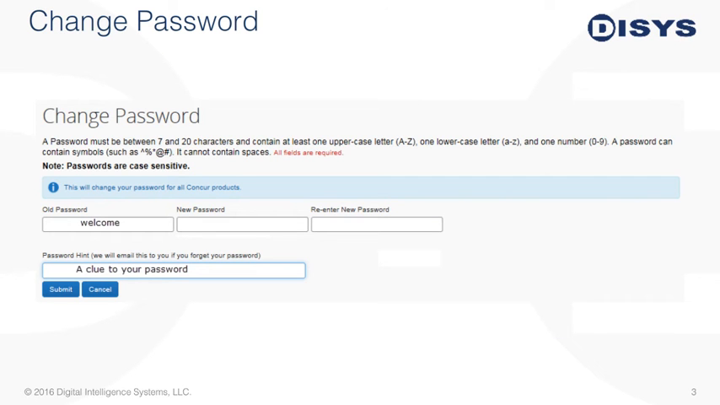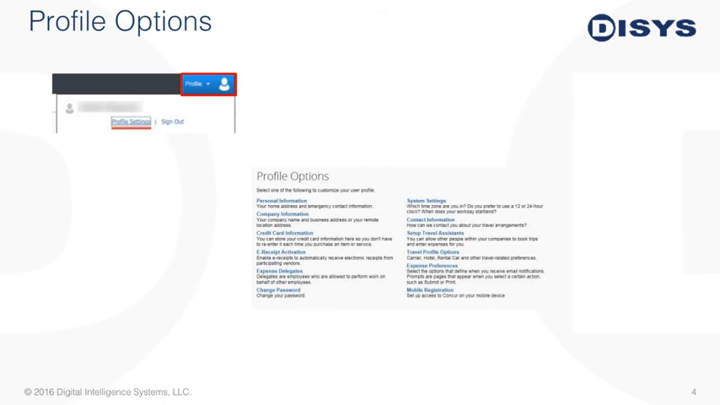When you log in for the first time, you will be directed to the Change Password screen. Enter WELCOME as the old password and create a new password that you can easily remember. You will also be required to enter a password clue. Click Submit. You can also change your password at any time by accessing your profile using the icon on the top right of the screen. From the profile options, select Change Password.